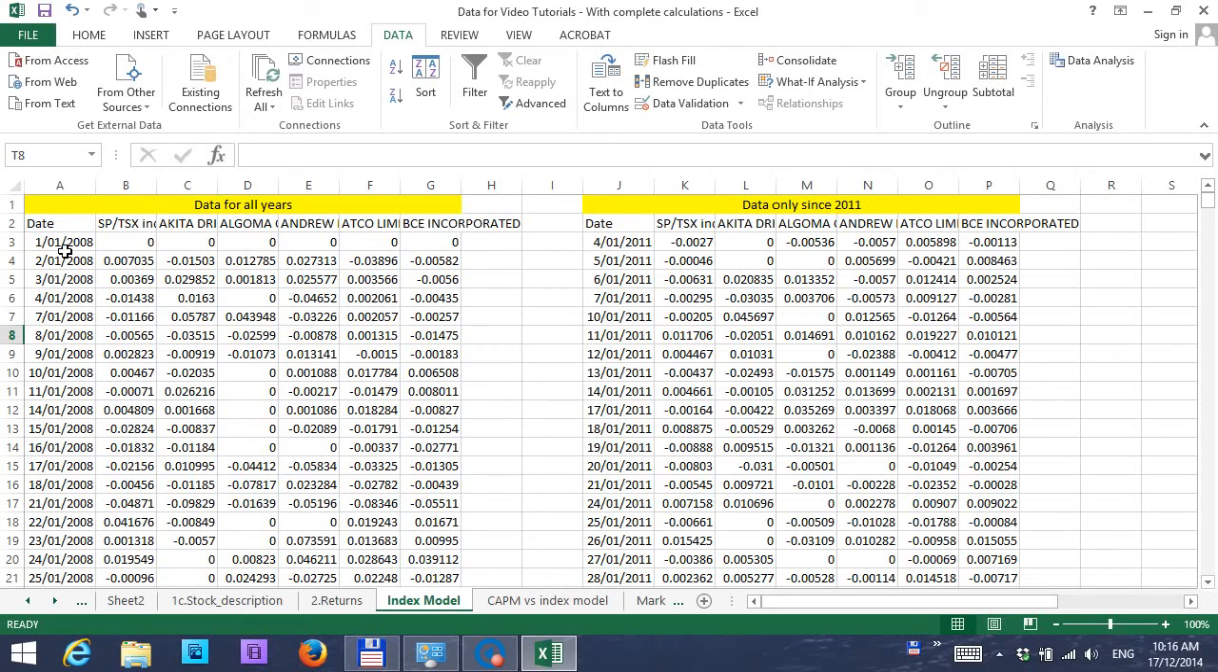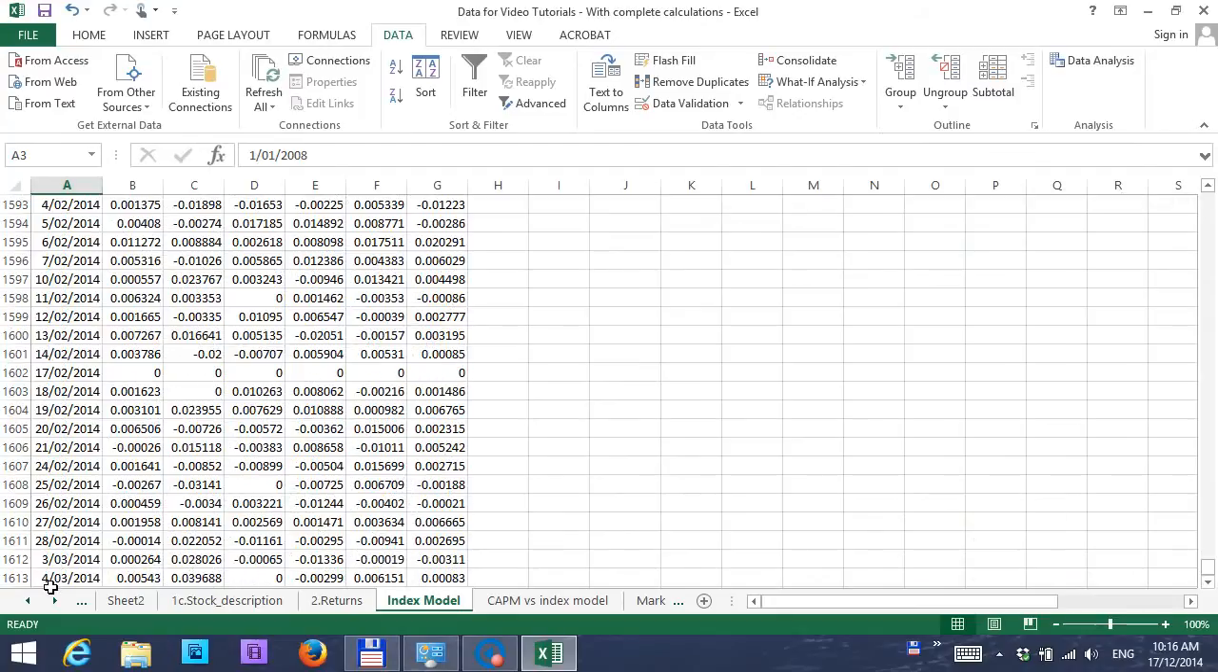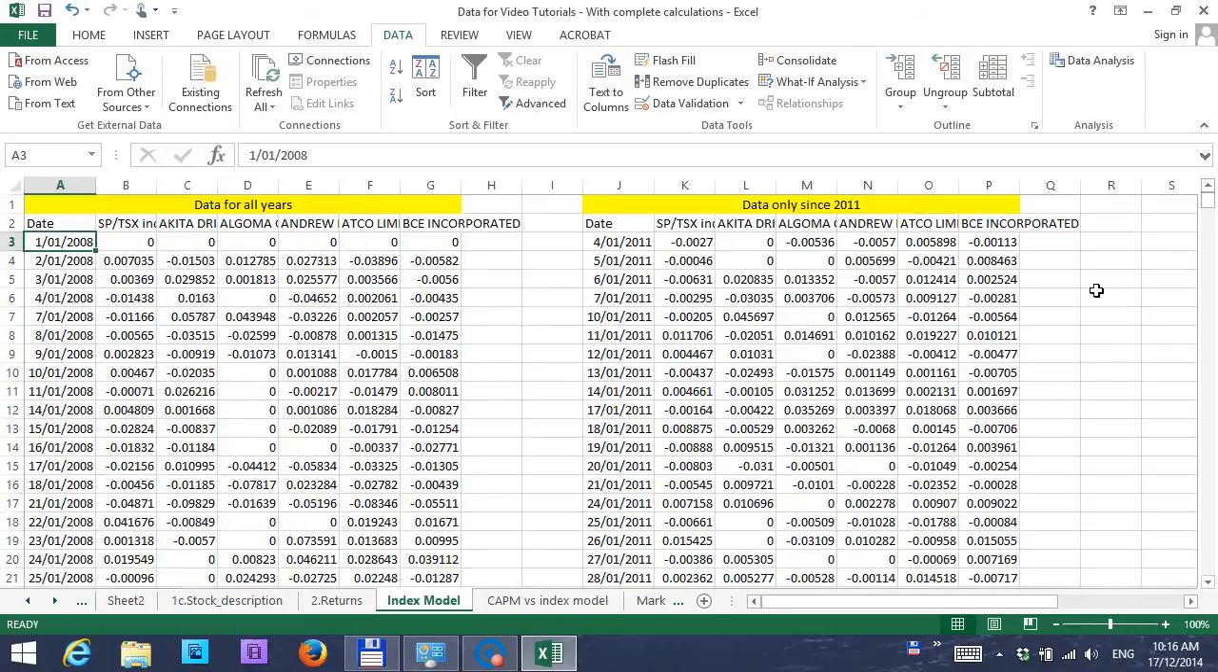The actual data that I had spans from January 1st 2008, all the way to the 4th of March 2014. Now, to do the regression and to estimate the coefficients, I'm only going to use a partial or subsample of the data set. The reason for that is years 2008, 2009, and partially 2010 are plagued with high volatility and the consequences of the global financial crisis.